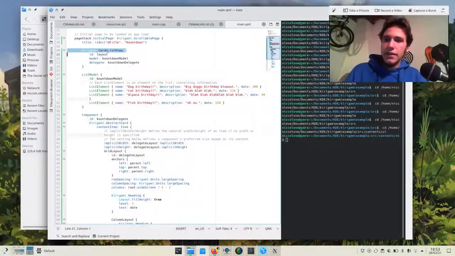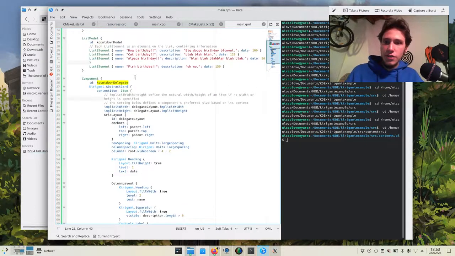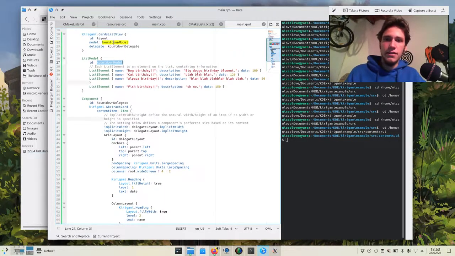So we still have the cards list view, which is just the container of the cards. Then we have the model, which is just the data to be displayed. And then the delegate, which is just how the data is displayed. Usually the model is not defined in the QML, because the QML should be just the aesthetic appearance of the file, but it's defined in the C++ code.